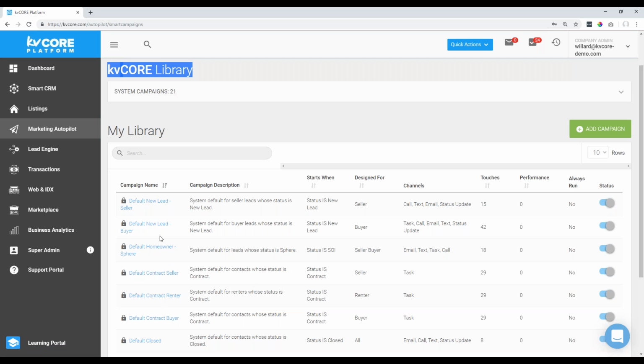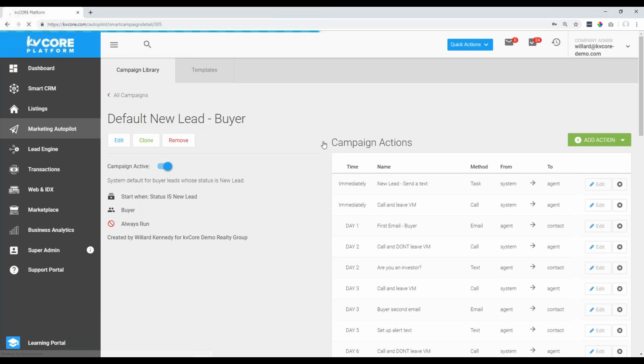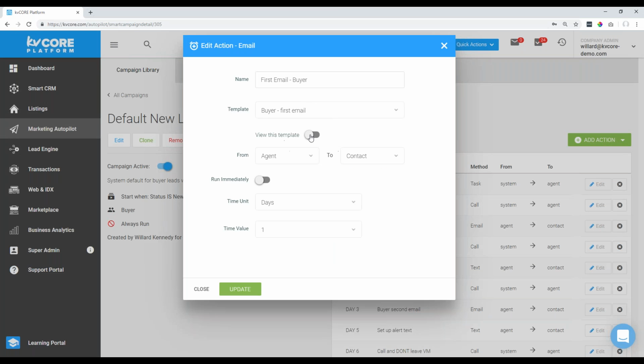If you don't know how to view it, I'll click on this one here, default new lead buyer. And under campaign actions, I'm going to look for anything that says email and text message, because those get sent out to your leads. So day one, an email is sent. So I'm going to hit edit, and I'm going to view this template.